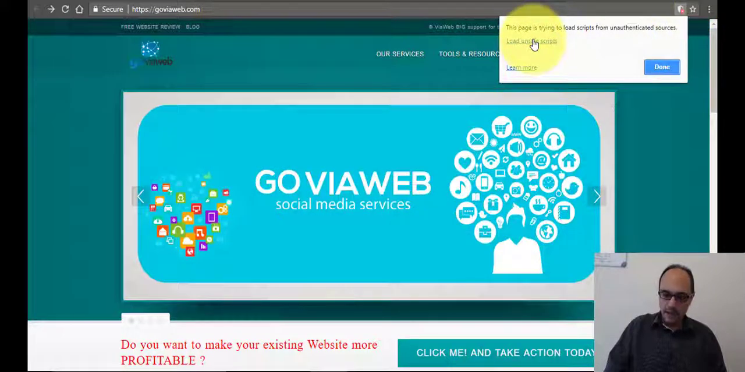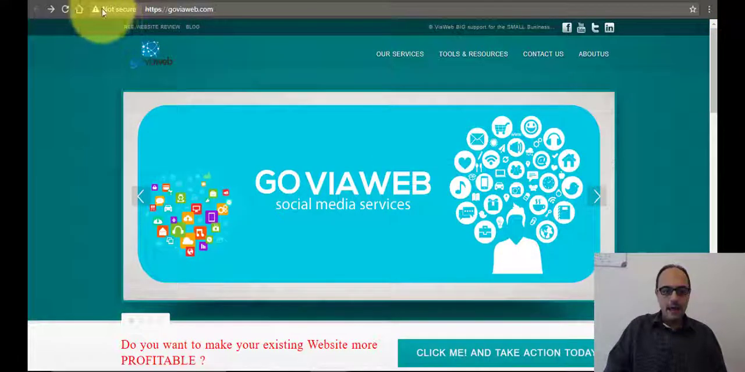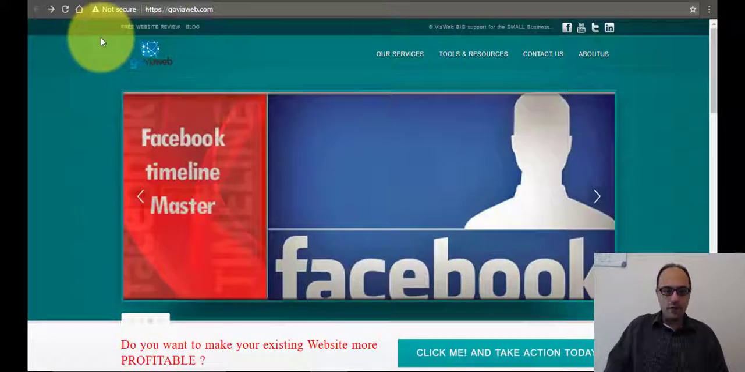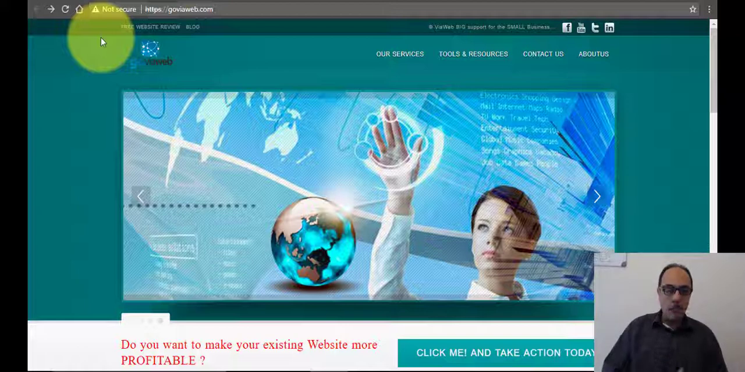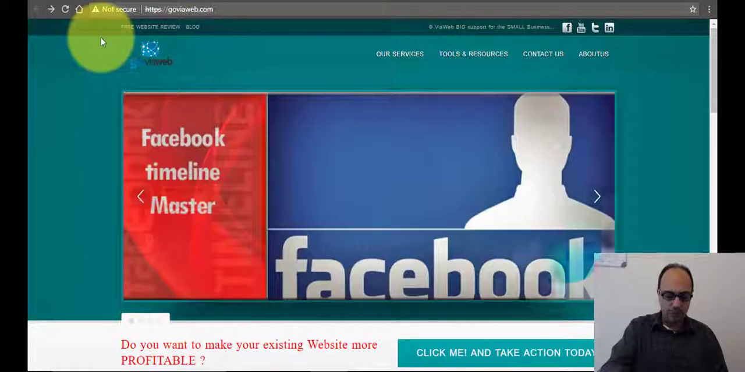However, let me just say yes and see what happens. And this automatically switches to not secure, even though the SSL certificate is installed. The reason for that is that the page is calling on a mix of secure and unsecure content.